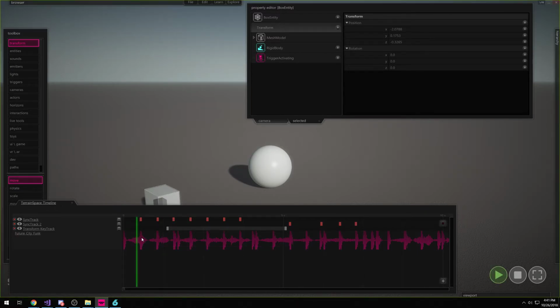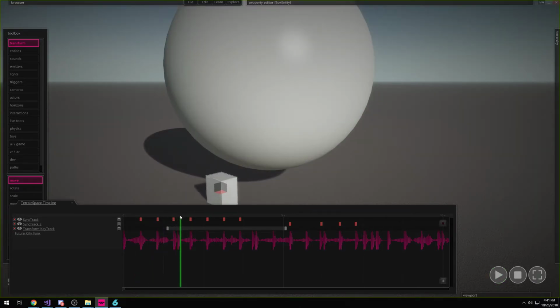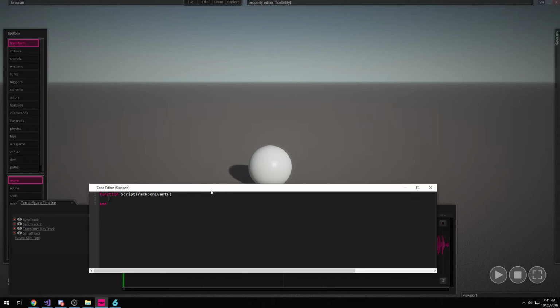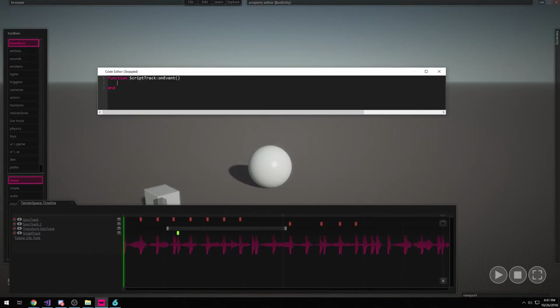So that's another way to think of animations. Another really useful track is the script track. This is if you want to call script at some point in time. And sometimes there are things that are just easier to do in script.